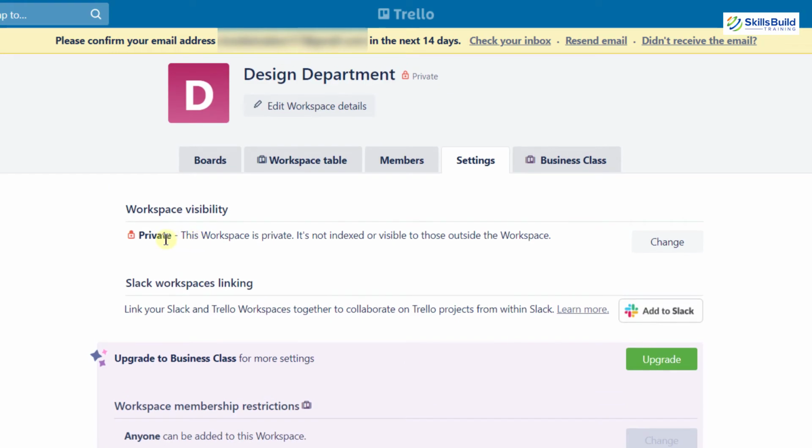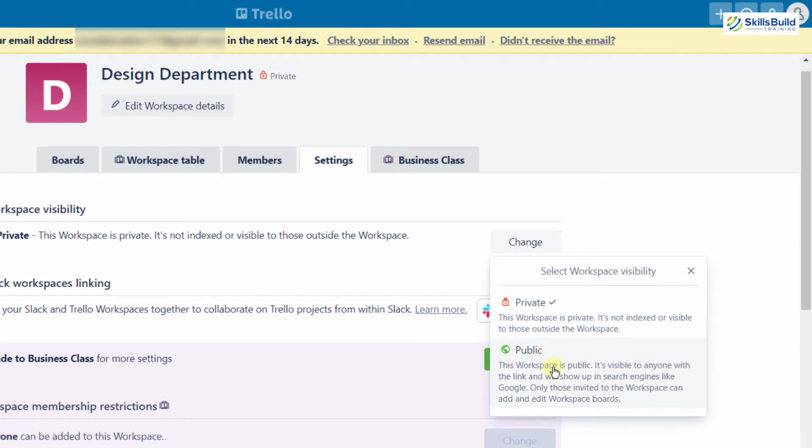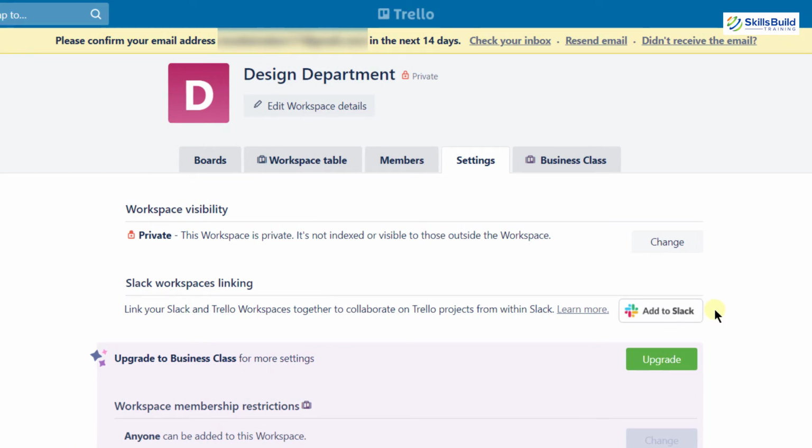Now here it says private, means this workspace is a private one. No one can see this workspace except me. If I click on change, from here, I can make it public. It means that anyone on the internet can have access to this workspace and its content. So for that purpose, I will just go with private. Means only the people who are in this workspace will be able to have access to this workspace. So this was all about settings.